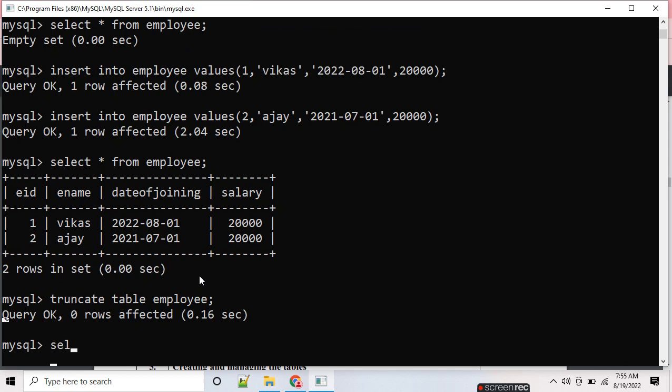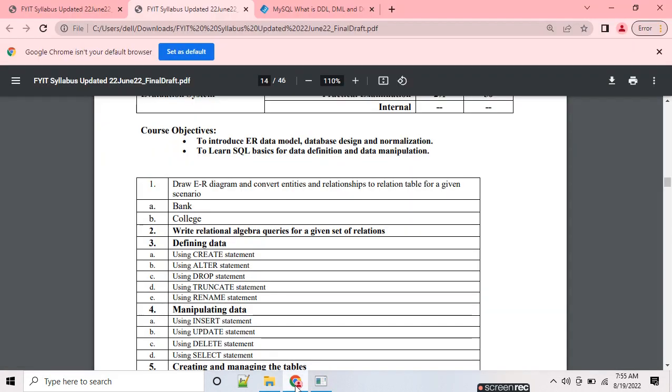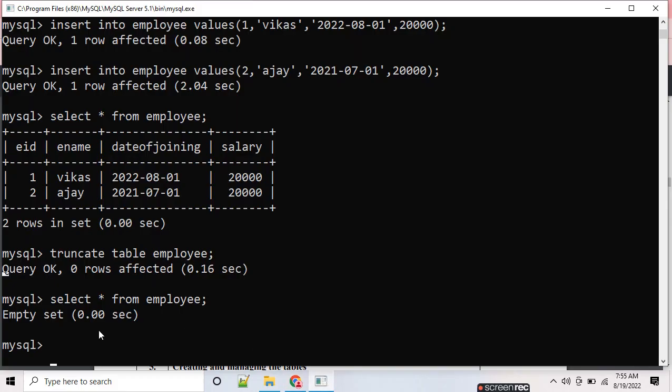Now if you issue the command select star from table name, you will not be able to see the data. So all the rows are removed if you issue the truncate command, but the structure of the table will remain. The structure is not removed. The difference between drop and truncate is that drop will permanently remove the table that we have created, whereas truncate will maintain the structure of the table. If you issue the drop table command, that table will be removed permanently, whereas truncate will maintain that table.